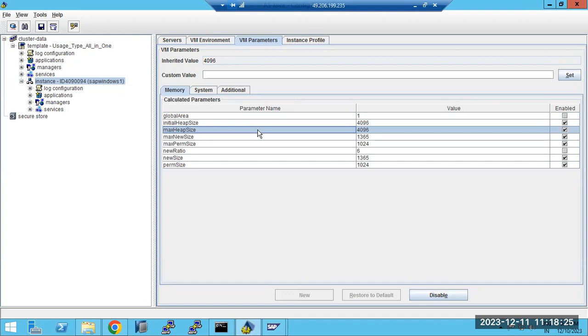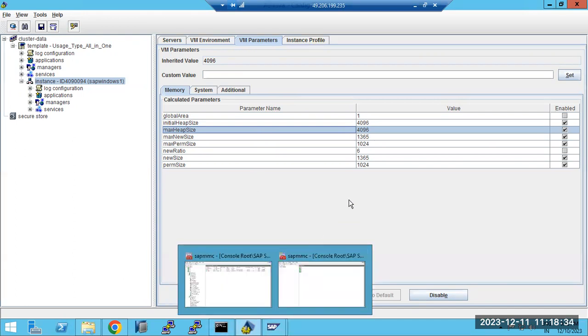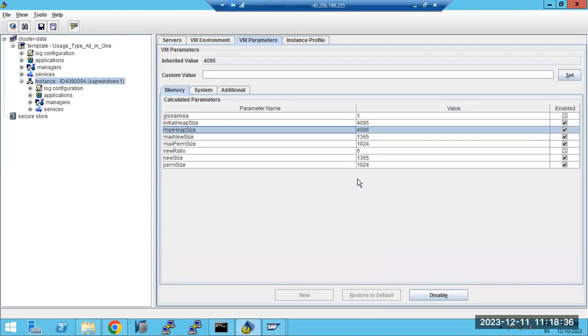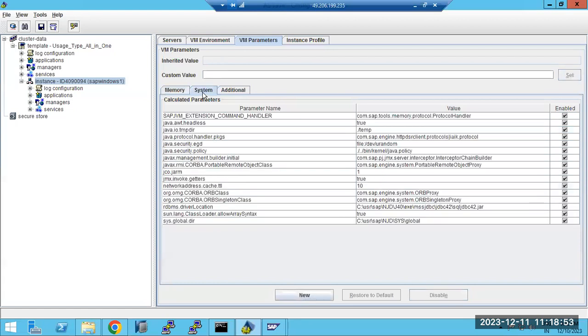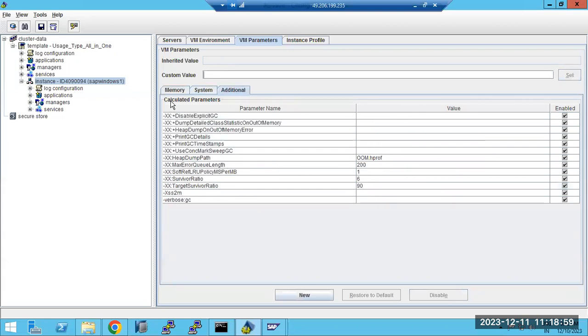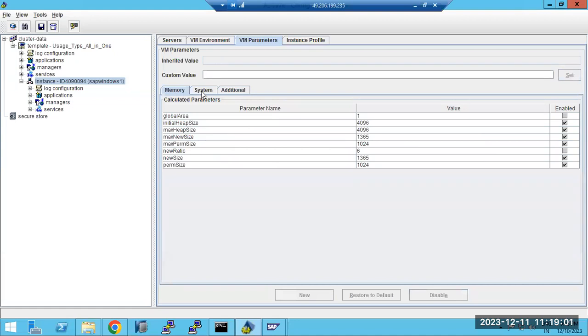In any case, tomorrow if you uplift your instance, suppose from 16 GB to 32 GB, in that case, if you want to increase the memory parameters, these are the important memory parameters. You can just change it from 4 GB to 6 GB, 7 GB, or 8 GB. These are the Java level memory parameters, right? These are some configuration parameters, but the memory parameters are very important here.